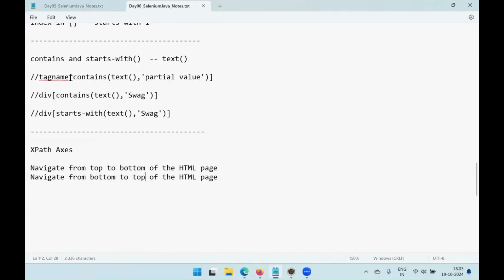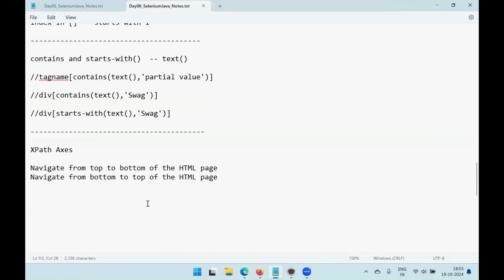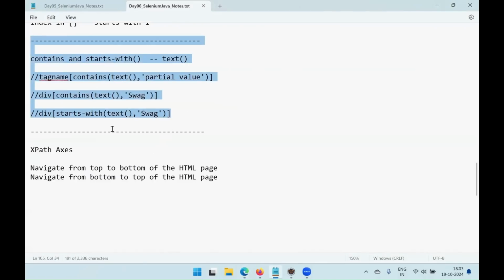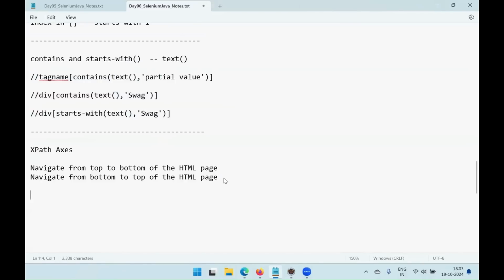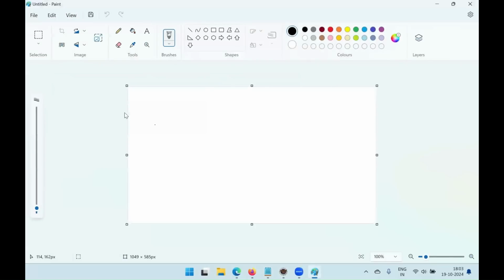Whatever we have seen previously works only when the tag has the same attribute values, then only the above topics will work. But this XPath axes is slightly different, and it has some concepts. So let me take Paint and I'll explain that.